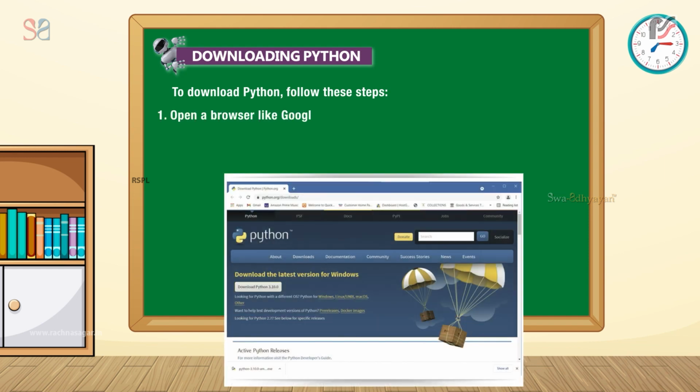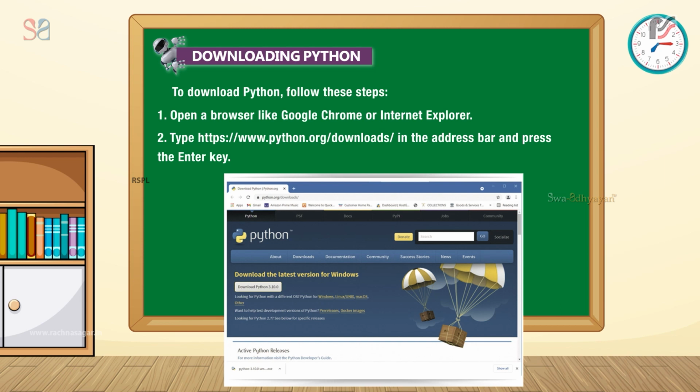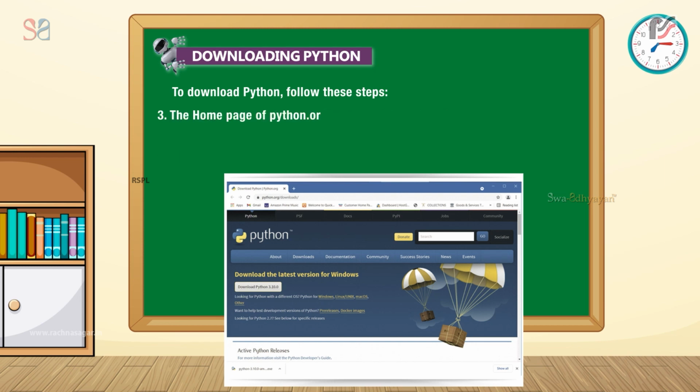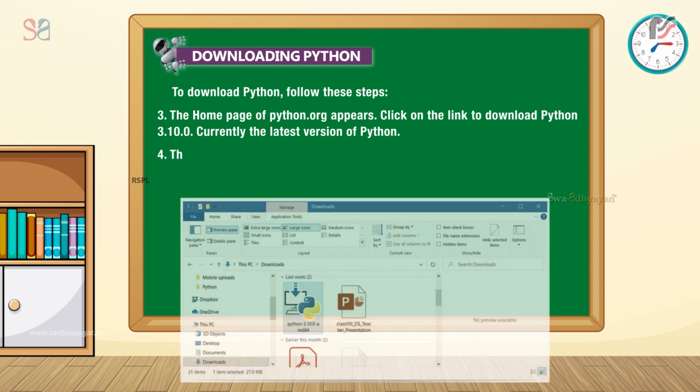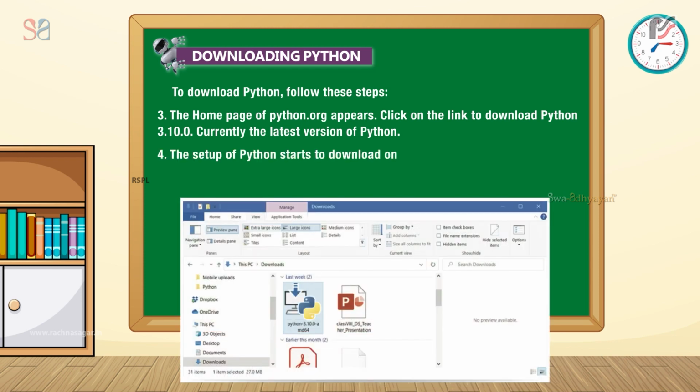First, open a browser like Google Chrome or Internet Explorer and type this URL in the address bar and press enter. The home page of python.org appears. Click on the link to download Python 3.10 or the latest version of Python. The setup of Python starts to download on your computer system in the downloads folder as shown.